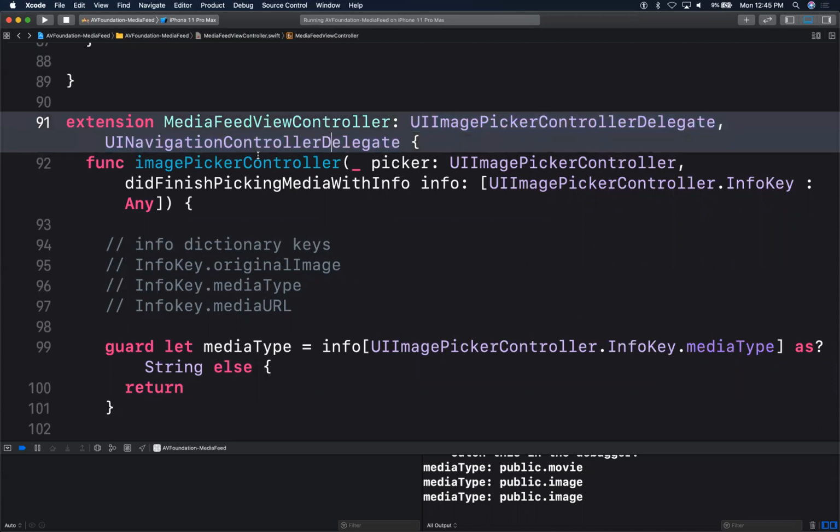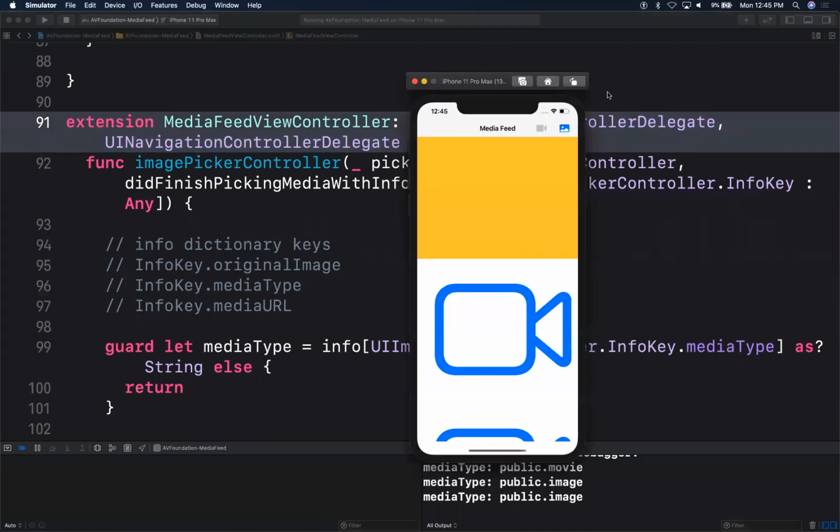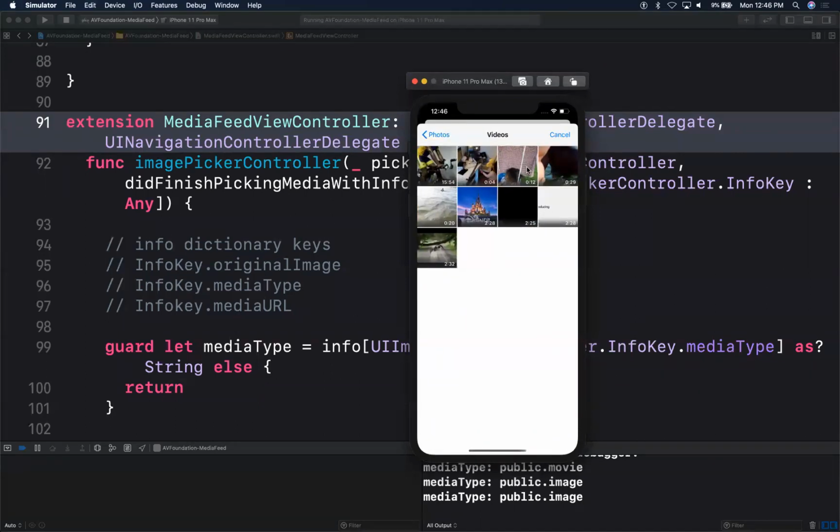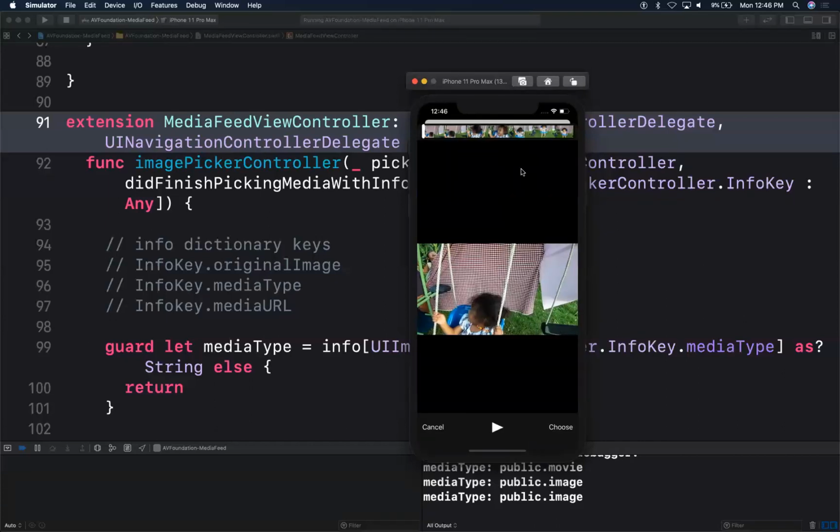Alex? Yes. For mine, when I click on the video, the media movie, it doesn't print, but when I click on the image, it prints out. When I click choose, it doesn't print out. It does not do the print statement. But when you click choose, what happens? Nothing. Does it compress at all? No. It doesn't compress at all, but it is a video, right? Yes, it is a video. You click choose, nothing happens. Yes. Okay, let's see. Resetting the simulator will delete the videos. That's a weird bug.